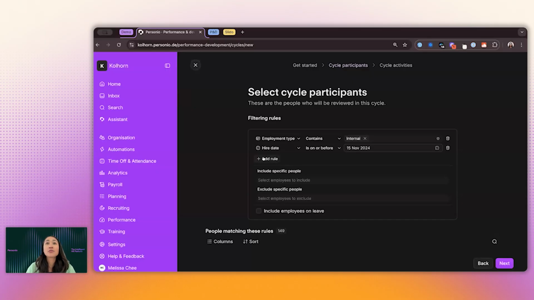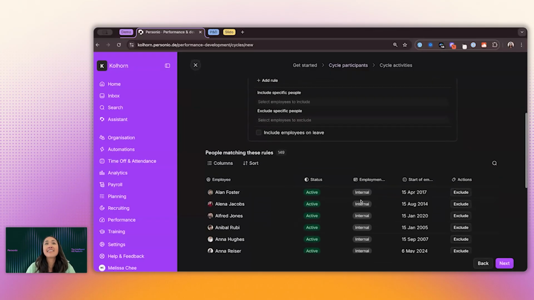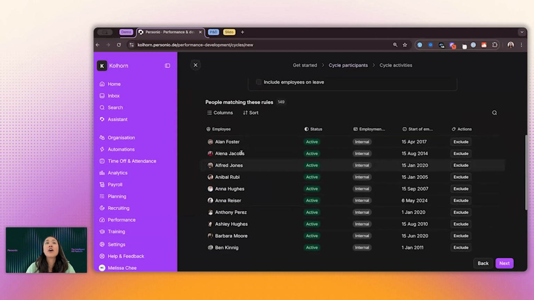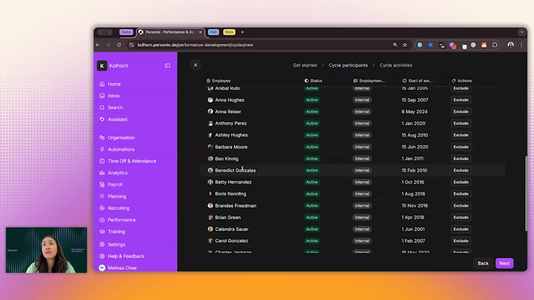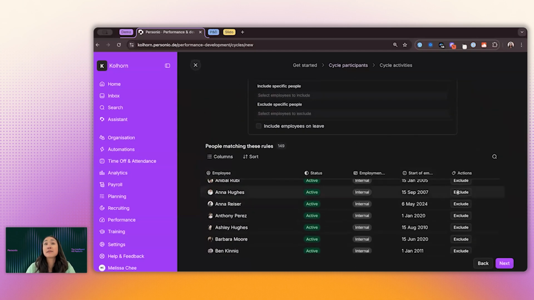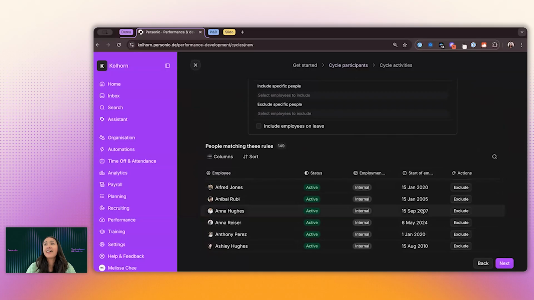You can add additional rules. I can show you what those rule types are. And then you can also include specific people or exclude specific people as well. You're also not tied to those specific ones, so you can delete them here. But then if I scroll down, I can see a high-level overview of who all these employees are that will be part of this specific cycle.